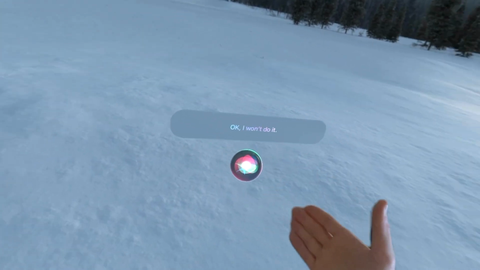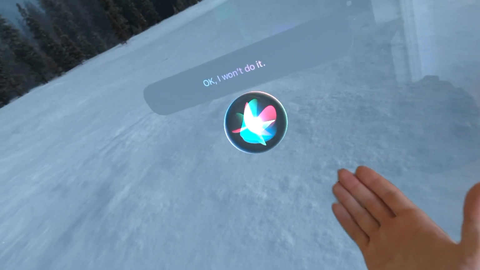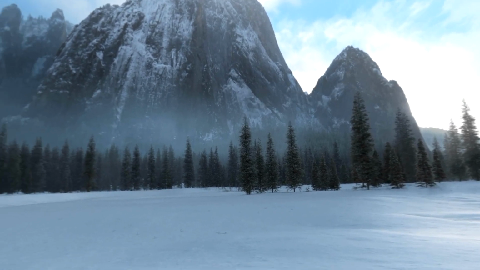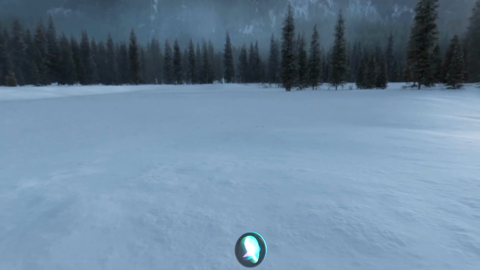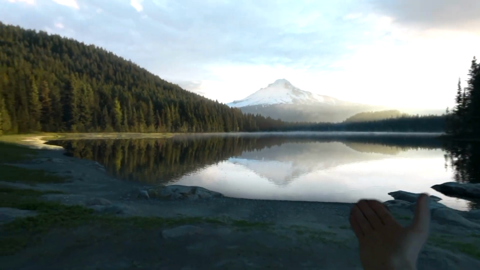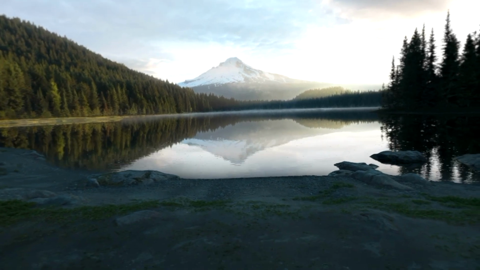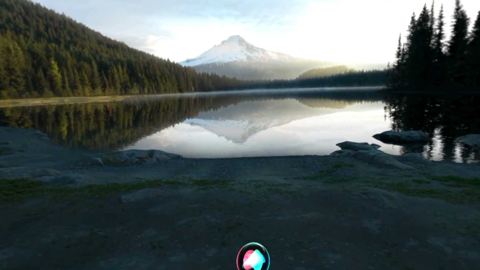Siri in Vision Pro is still a little bit rough around the edges, but there are some useful things she can do. For example, one useful thing I do with Siri is have her change location. So if I say, hey Siri, take me to Mount Hood, she will go ahead and change our location. We can also use her to change the time of day in the environment. So if I say, hey Siri, change it to nighttime, it will make it night.